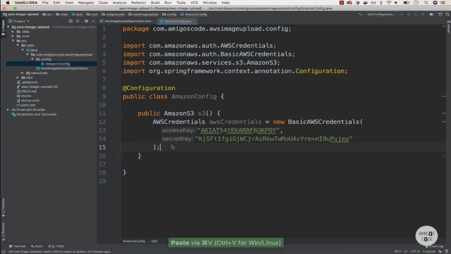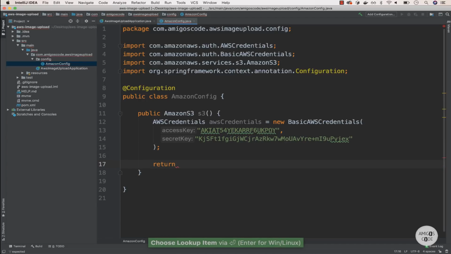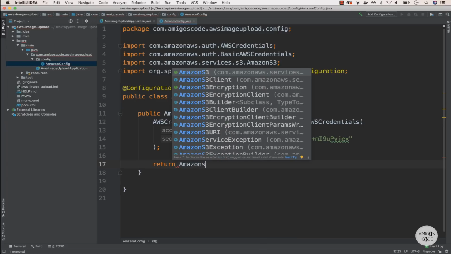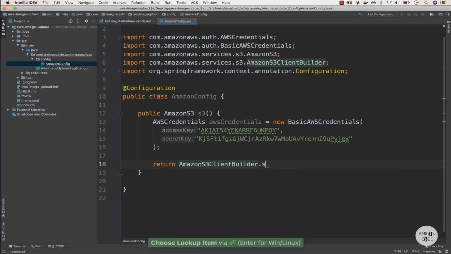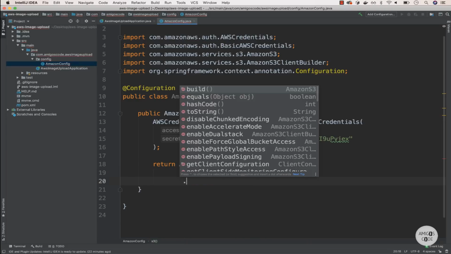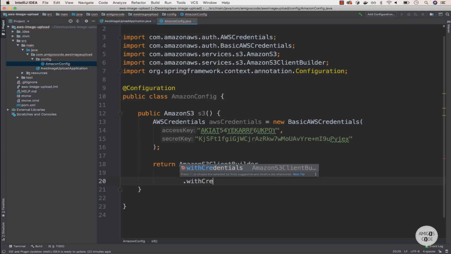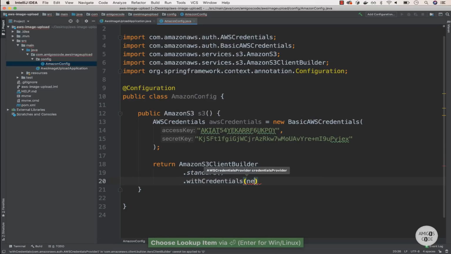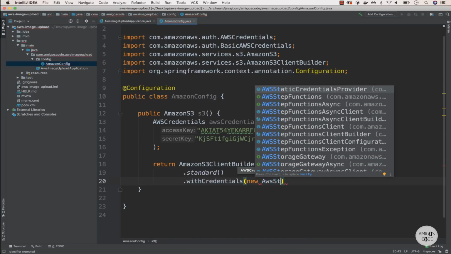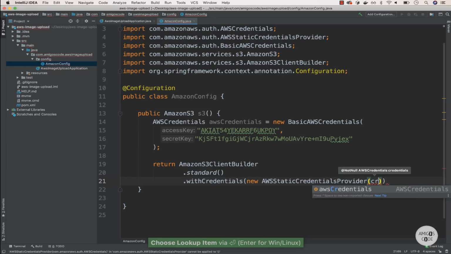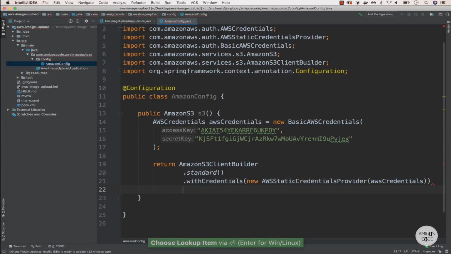Now what we need to do is simply say return. So we're going to return Amazon S3 and then client builder and then dot standard. So this is using the builder pattern. Let me put this on a new line and that on a new line as well. And then dot with credentials, and we want to pass the credentials. So new AWS static credentials provider, and inside pass the credentials just like that, and then simply say dot build.